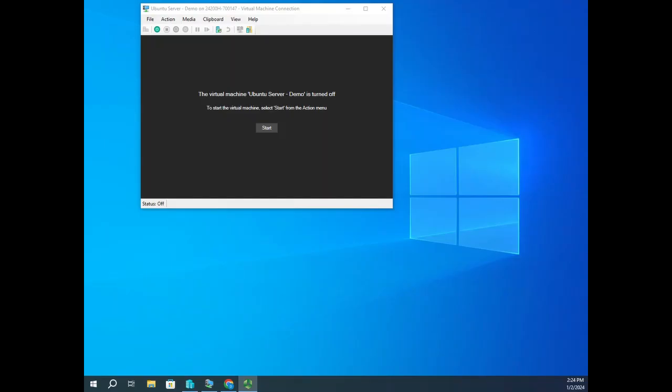Okay, let's walk through an install of Ubuntu Server. Now, I am installing Ubuntu Server into a Hyper-V virtual machine. It's got 4 gigs of RAM, single processor, pretty generic. I do have it connected to an outside internet connection, so I can download updates and install software.